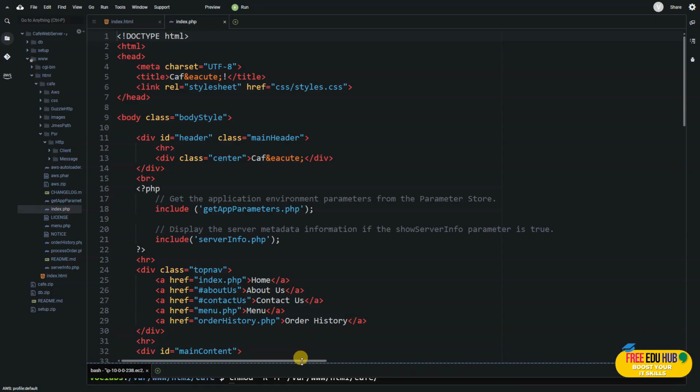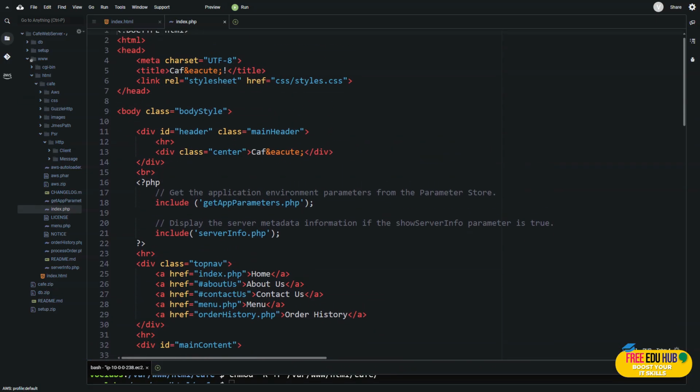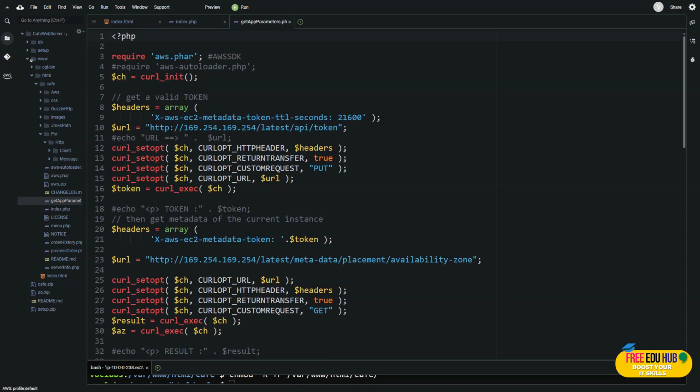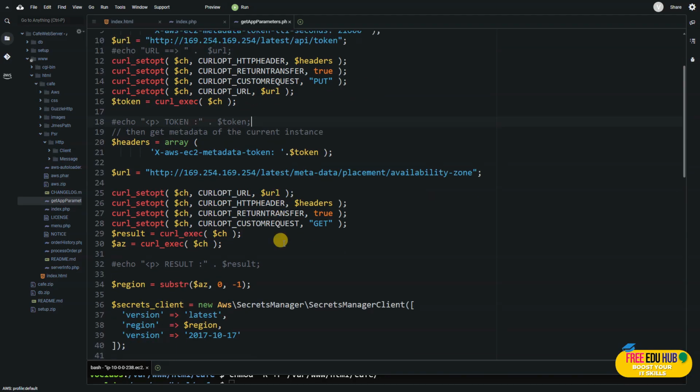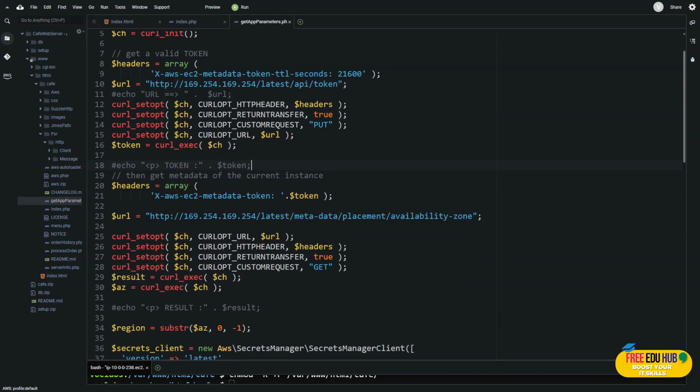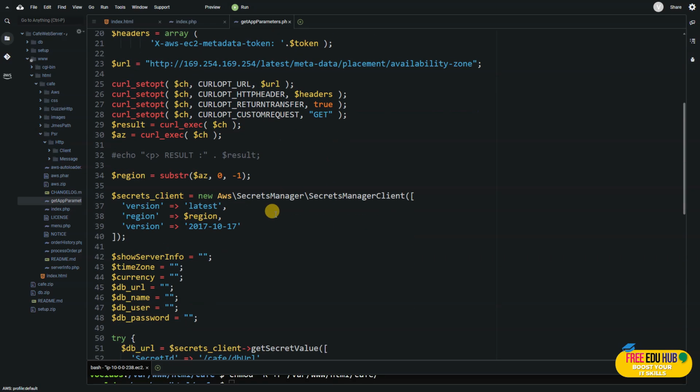So the files that we'll be looking at would be index and get app parameters as well. So as you can see in the get app parameters on line number 3, as it was there in the instructions, that AWS SDK has been invoked. And even if you go down, you'll see the details about the secret manager, and then it is trying to communicate with the database with certain parameters over here.